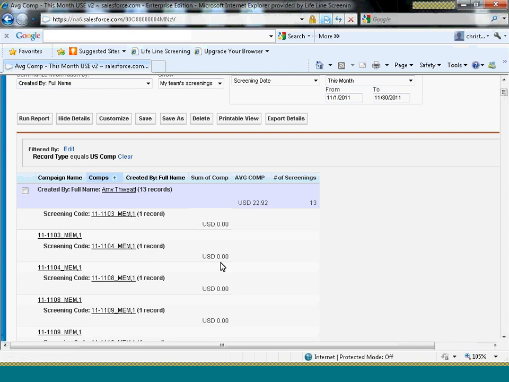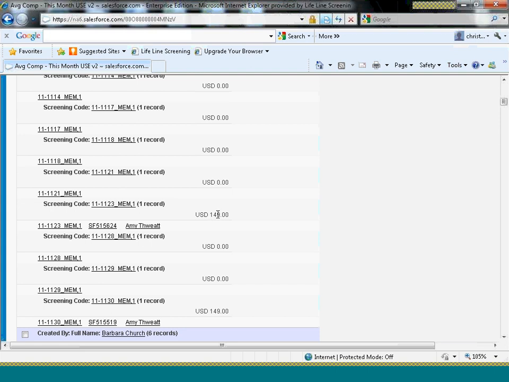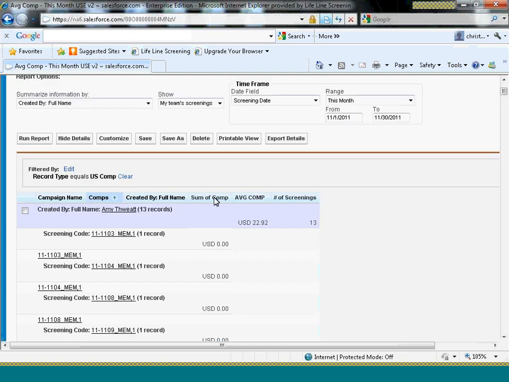And in this example, she didn't give any comps. This one, she didn't give any comps. You just keep scrolling down and you say, okay, she gave $149 comp there. And then also in this one screening, she gave $149. So we total up the total amount that she gave for the month for the screenings, which were 13, and you divide that, and that's what comes up with the average comp.